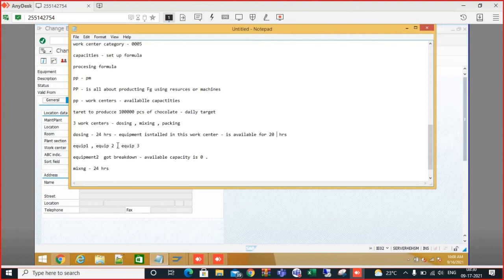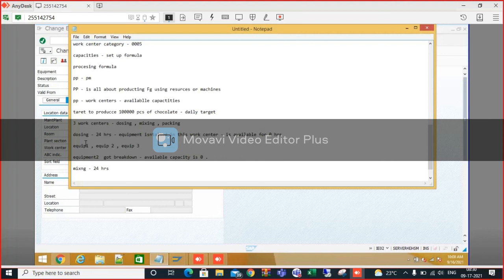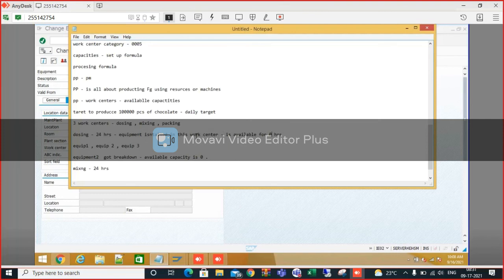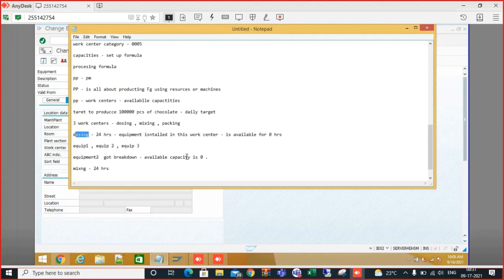In some cases, if these are interdependent, then straight away your available hours would become 0. If equipment 1 is dependent on equipment 2, and equipment 3 is dependent on equipment 2, as per the process, then since equipment 2 got breakdown, you cannot do anything even in equipment 1, which means you cannot do dosing at all. Then it is available for 0 hours. So that is the way the capacity of the work center is dependent on the availability of your equipment.